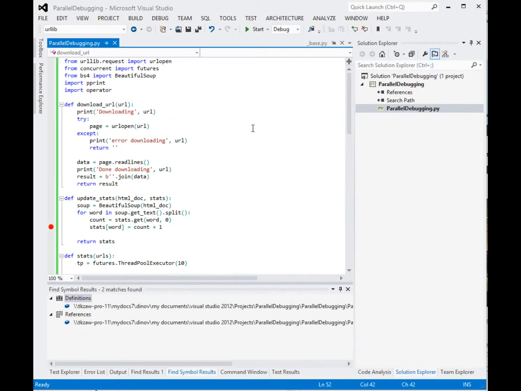The sample application which I'll be using today just downloads several different web pages, and then it'll run through them using Beautiful Soup to get the individual words, not the HTML tags, and then it'll build up word counts of each of the words that appear in all of the web pages. And then finally it'll output all of those words to the console.